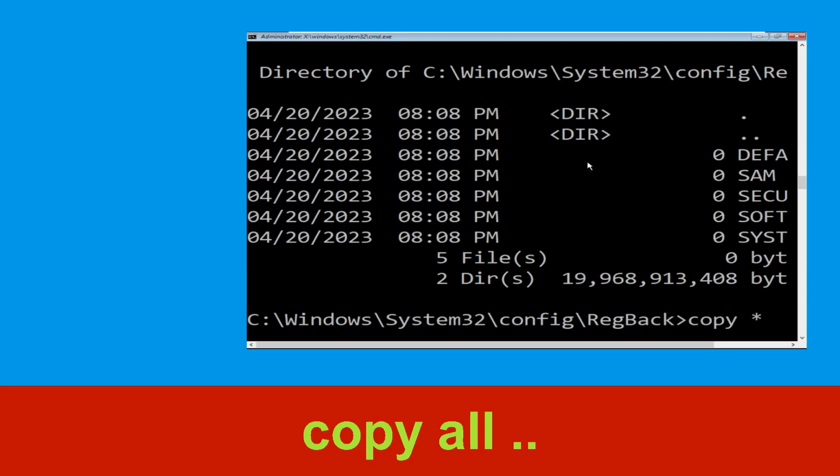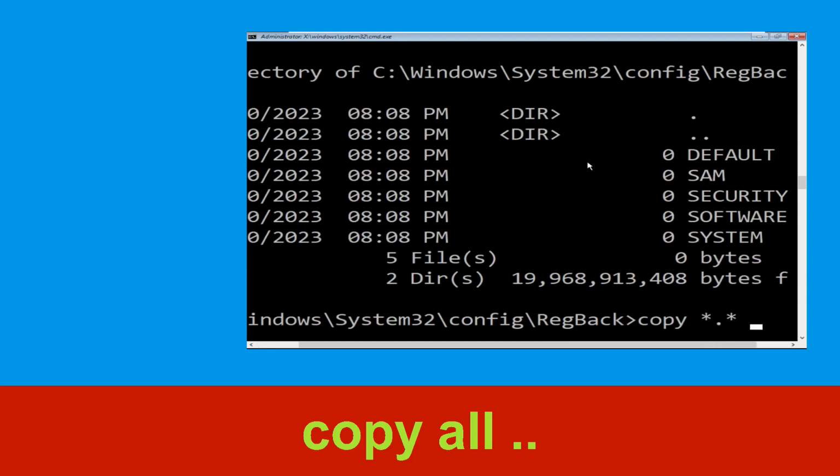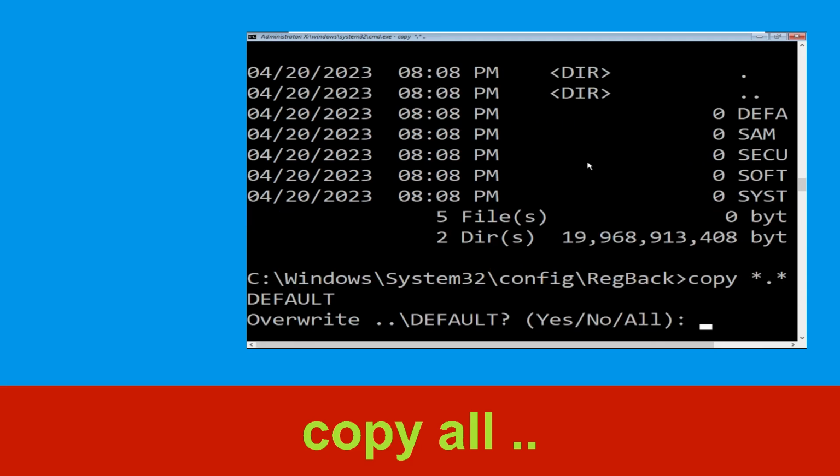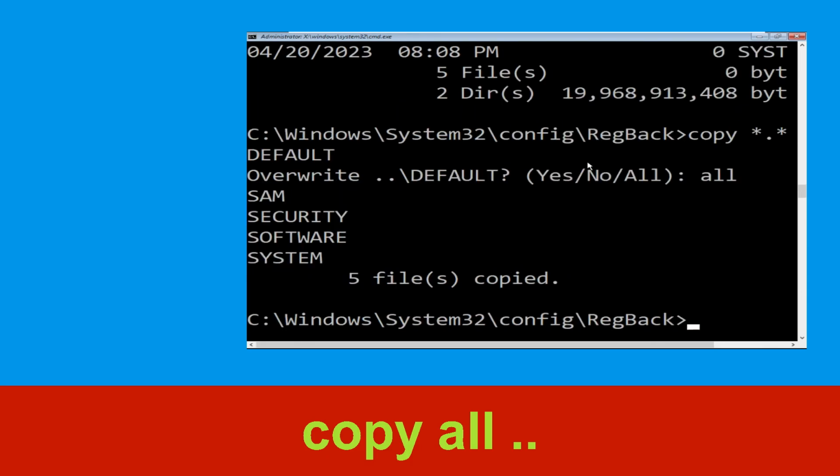Type copy *.* and hit enter. Then type all and simply hit enter to execute the command. Let's move to the next command.